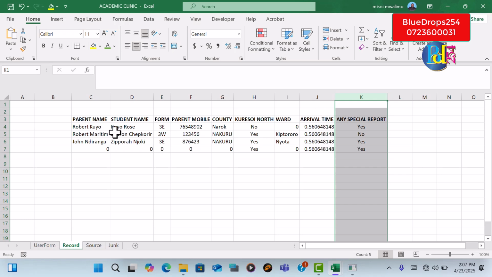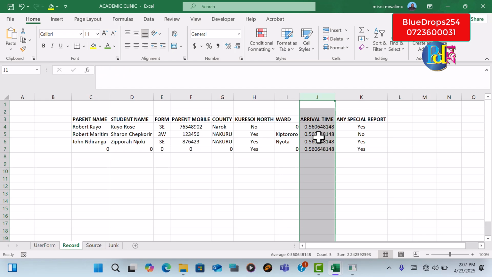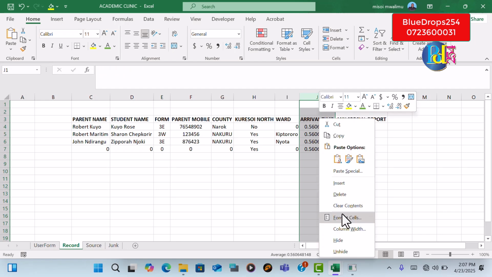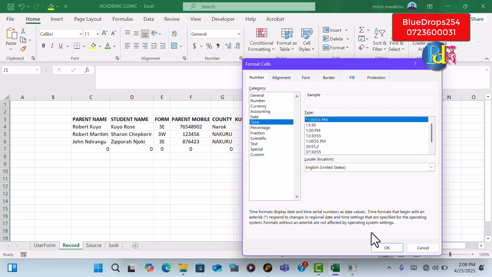And then there is an issue here about time. For the parents, I think that one is okay. So for time, you will select like that, and then you format the whole cell. Say format the cells, and then say time. And then that is the time which is given there.